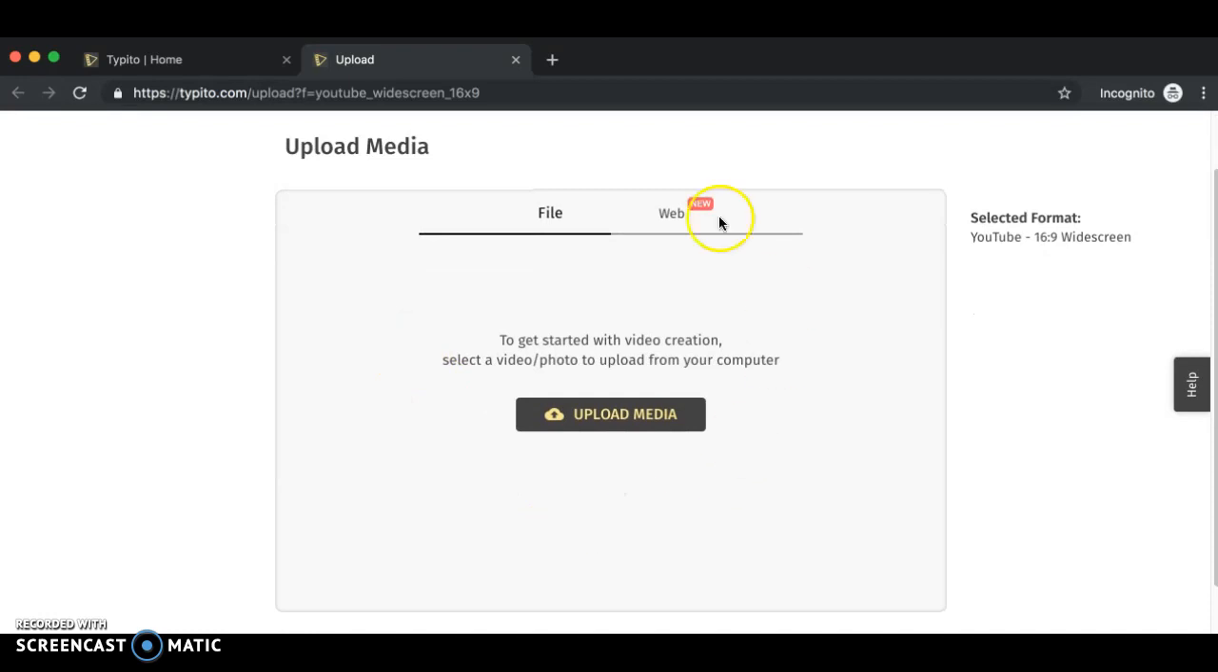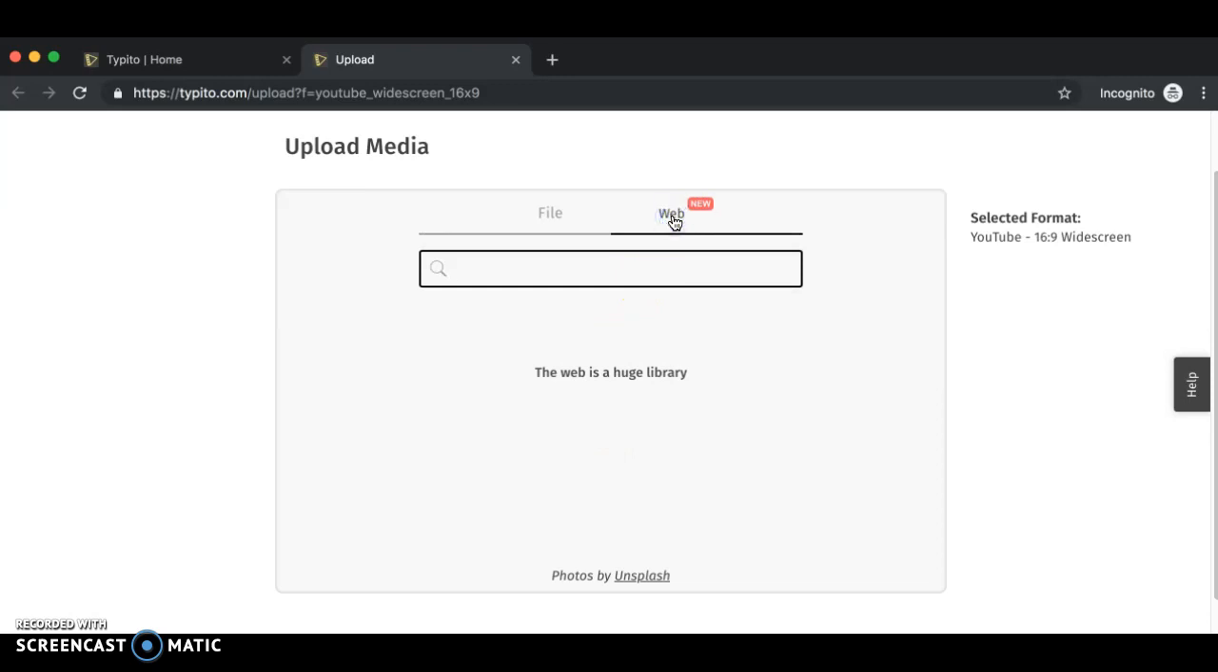You will then see an Upload Media screen. It will either ask you to upload your own files or to use files on the web. The photos come from Unsplash, so this is not the equivalent to doing a Google search of images. However, all of these images are in the public domain, so they do not have any copyright law, so they are legal to use in your video.